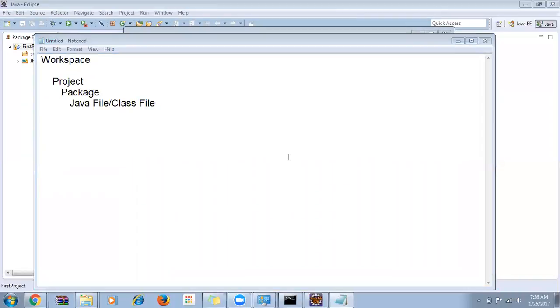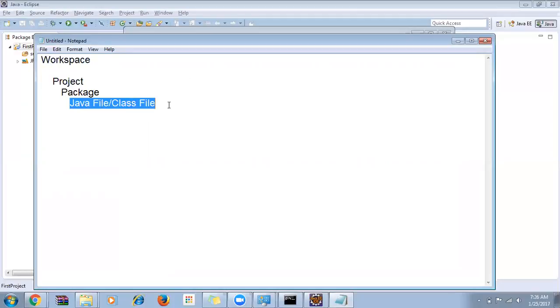Clear? Yeah, Shweta. I'll go slow. From my side, I created the workspace, then I created the project. Now I'm going to create a package and then the Java files or the class files. So first I'll create the package here.